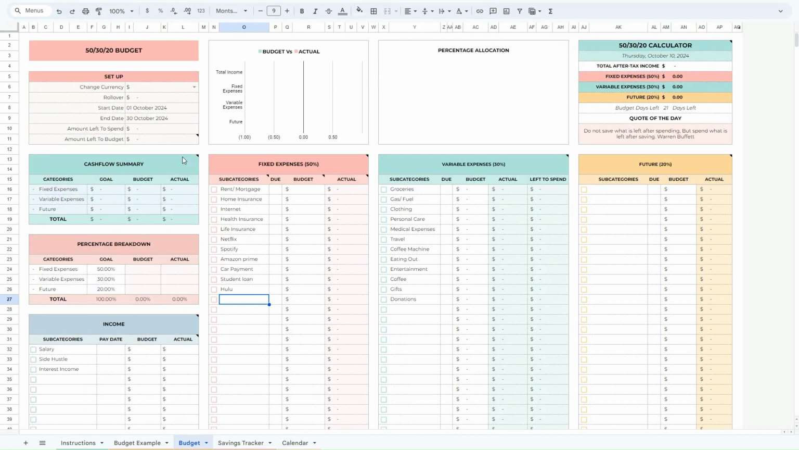And we have a cash flow section. You also don't have to edit this section over here. All calculations are automated. And we have a percentage breakdown section where you can adjust your percentages. We will come back to this section when we start tracking our income and expenses.